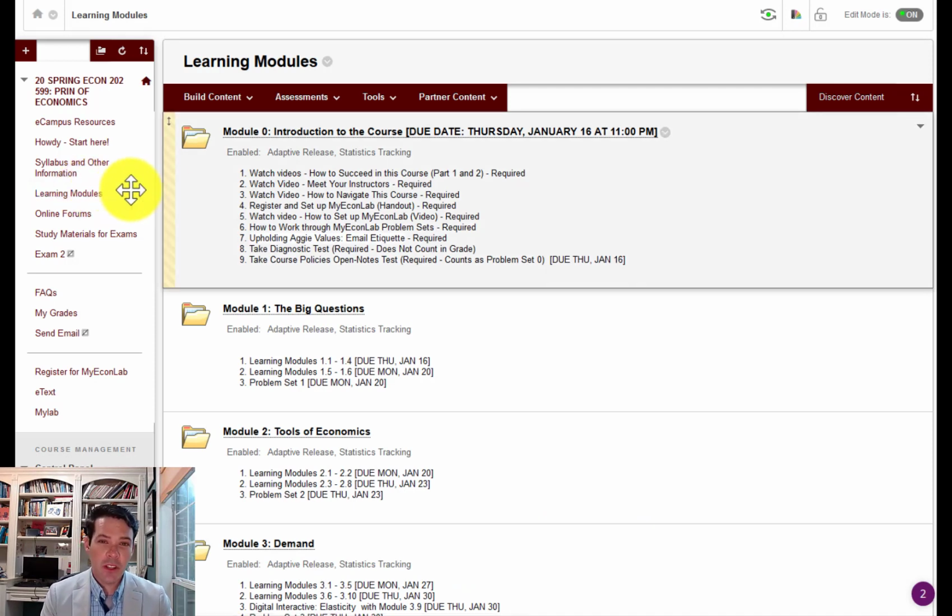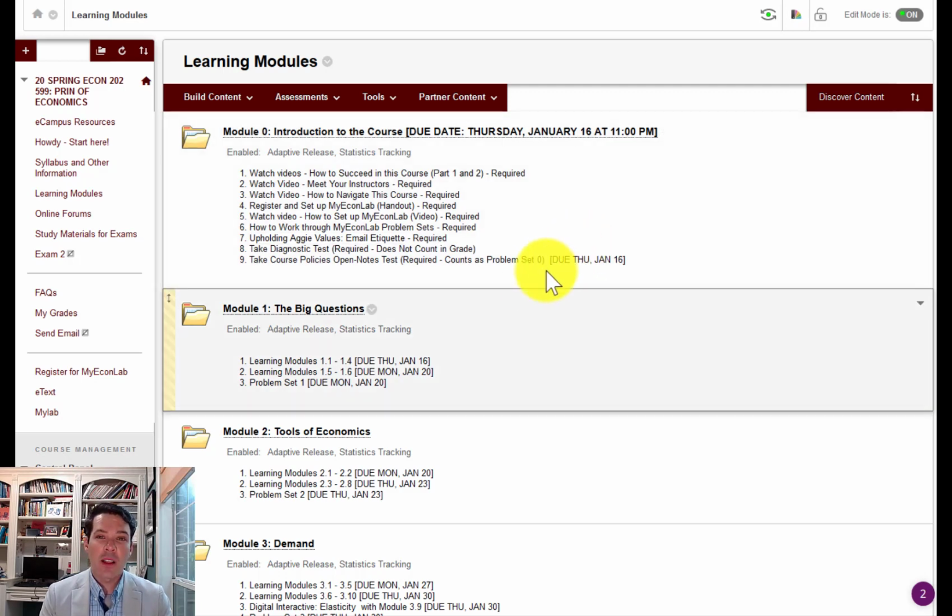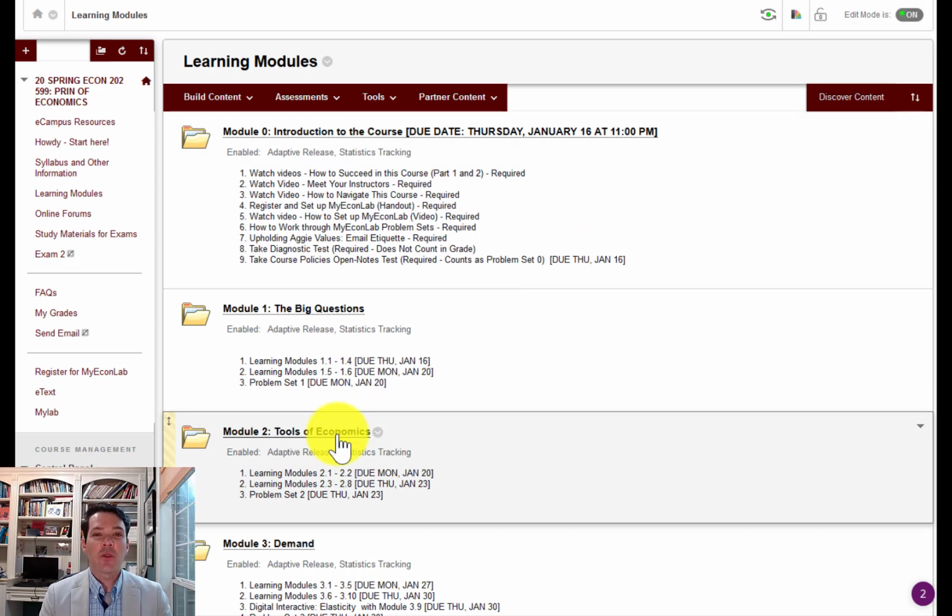Now, there's some basic material here on the front page, but most of the content is in these learning modules. Everything's outlined with its due date. Here's that introductory module with everything they need to know for the class and the course policies problem set. Let's dive into a module. You can see that each section is outlined as well.